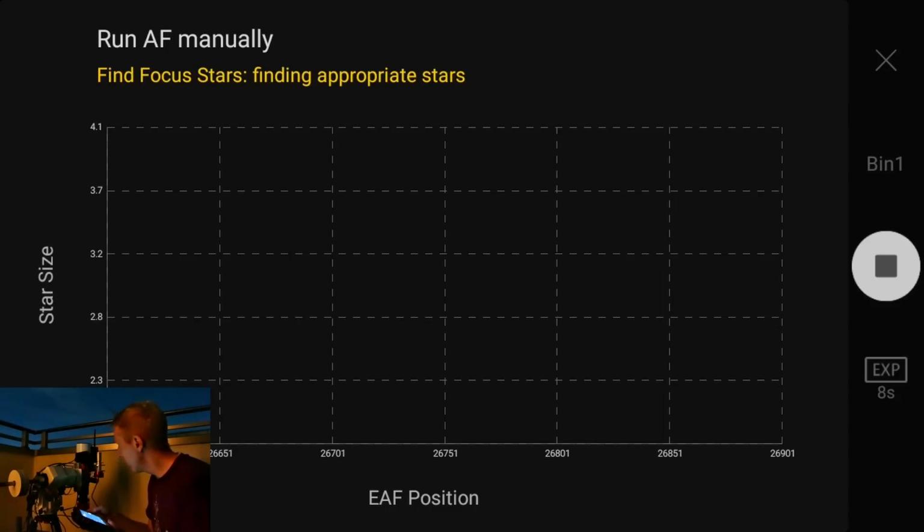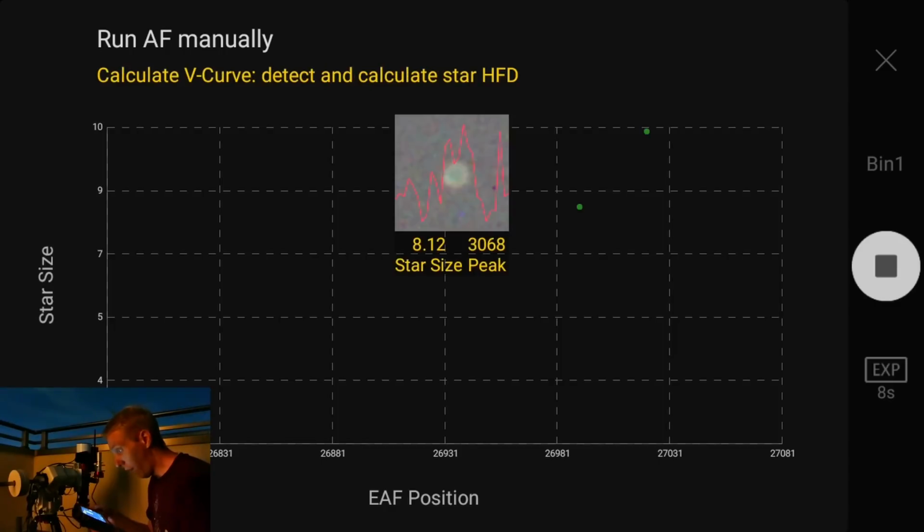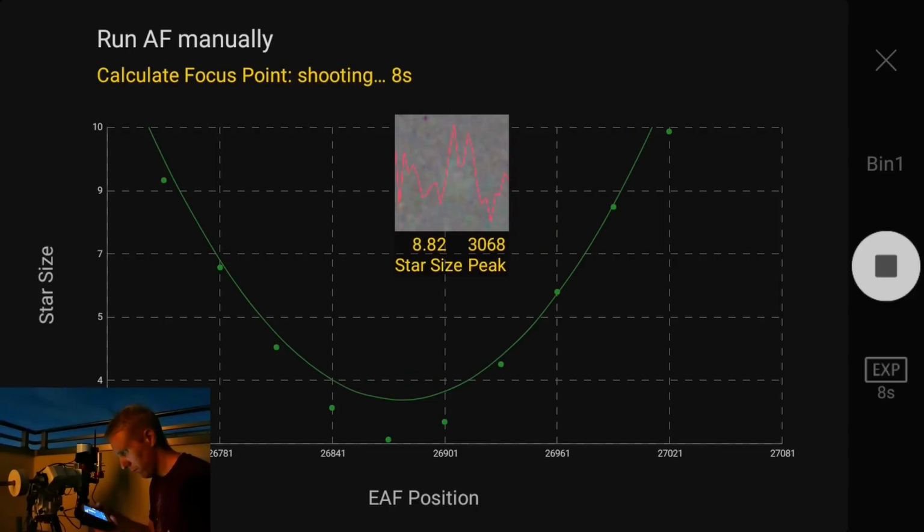Wow, it seems like it's doing a multi-star focusing. Well, it's actually building the curve. Wow, okay, it's impressive. And it's impressive that it's managing to do that with a star that was so far out of focus. And from what I hear, the focuser did a back and forth right now.